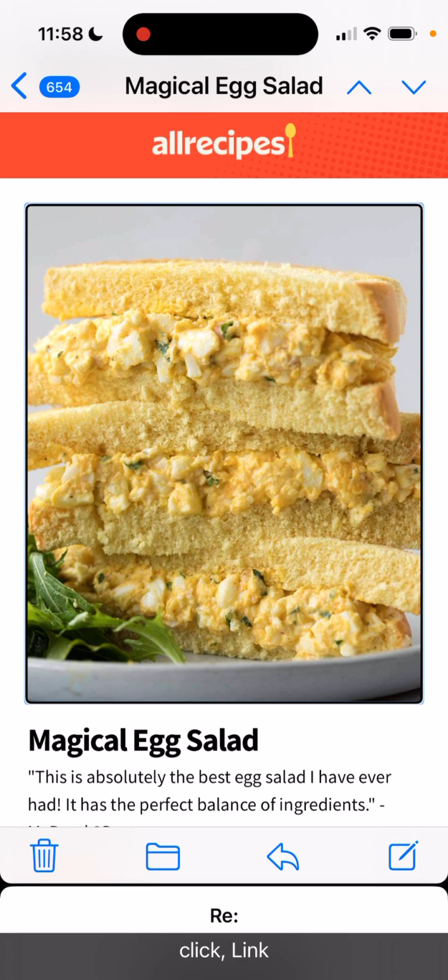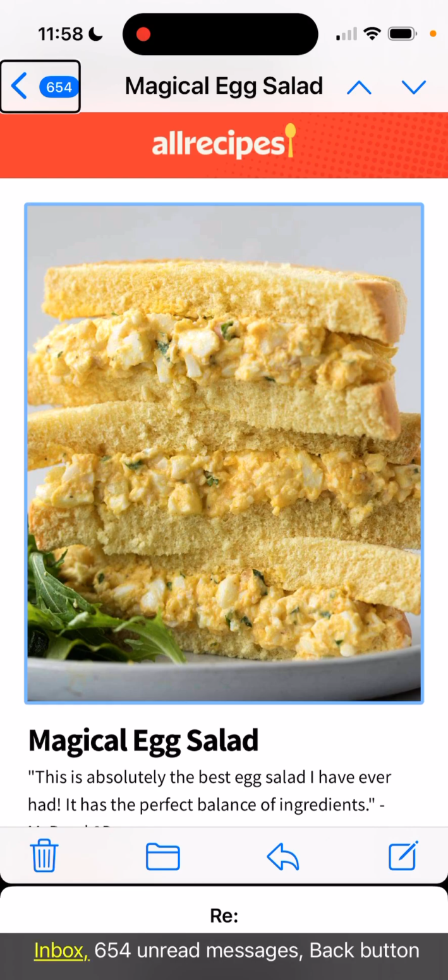Then if I want to go back to my emails, I'm done with this particular recipes message, I want to go back to the list of all my emails. I look for that back button, the alternate back button. It says "Inbox. 654 unread messages," back button.